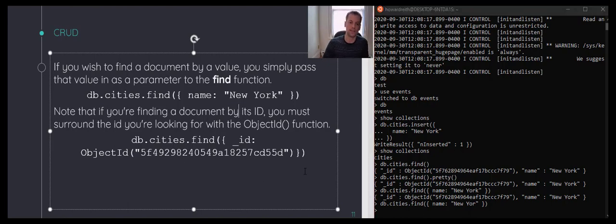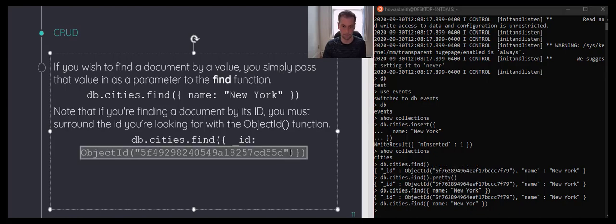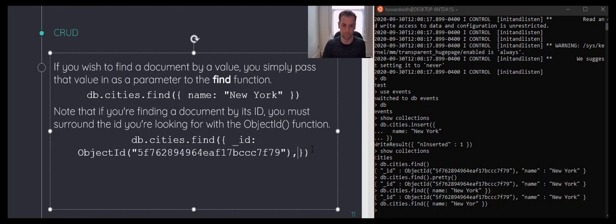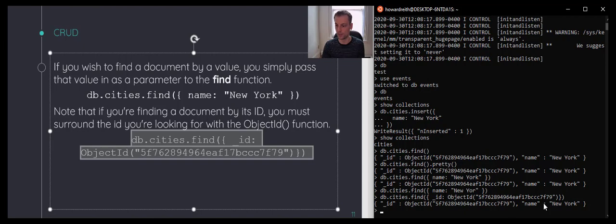Now, if you are finding a document by its ID, you need to surround that ID with the ObjectId function, because it is a specific data type that you are using when you are searching for an ID. So if we were to find this one right here, we can take a look, and voila, we have successfully found New York by its ID.